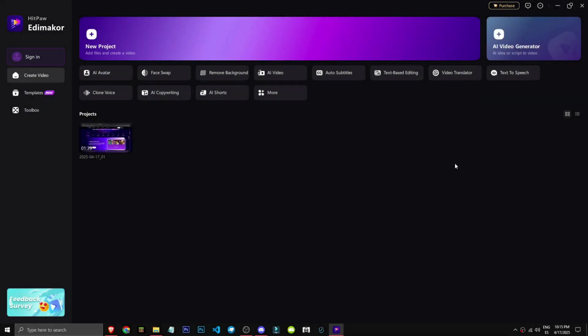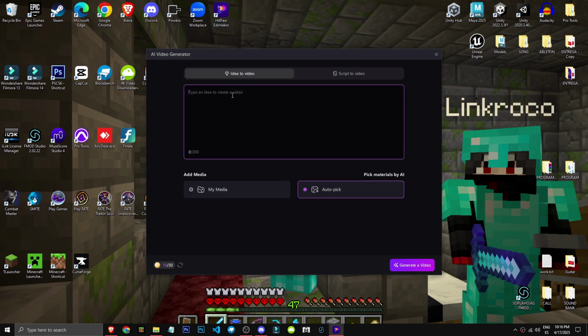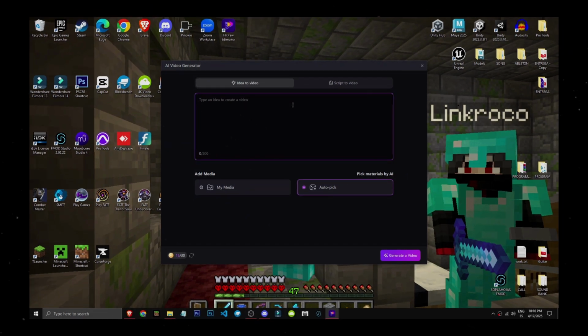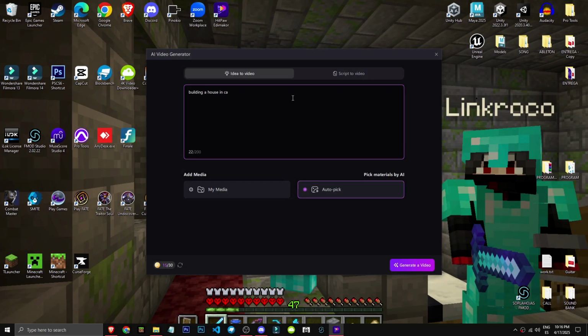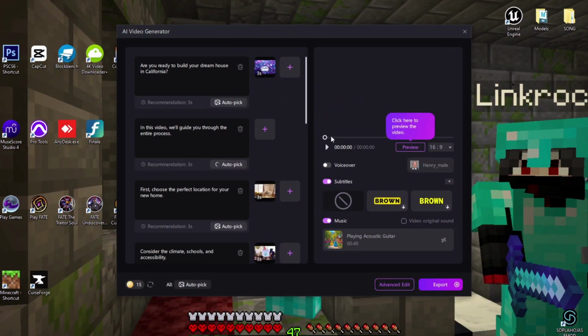Alright, let's see how we can create a video using AI with EDIMAKOR and HitPaw. We'll click Generate AI Video and choose whether to input an idea or convert a script to video. The AI will automatically select the media for us, choosing AI-generated materials. So, let's enter a video idea, building a house in California, for example. Now we'll hit Generate Video. Note that it's using credits. I have 15 out of 30 left. Let's generate the video and see what it produces.